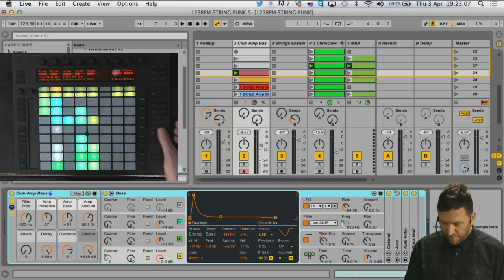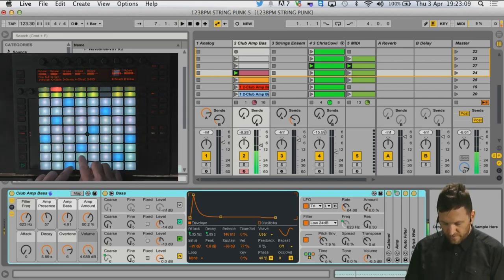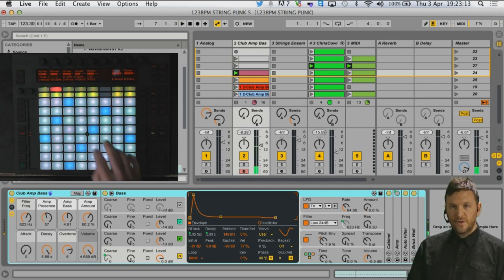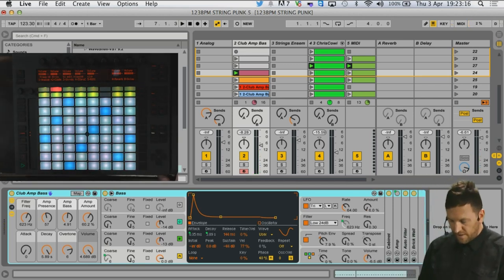Okay, so that is just using a monophonic source. It's just a bass. If I play it on this one, press note again, you can't play chords. So if we want to automate something with chords, I'll show you that one now.